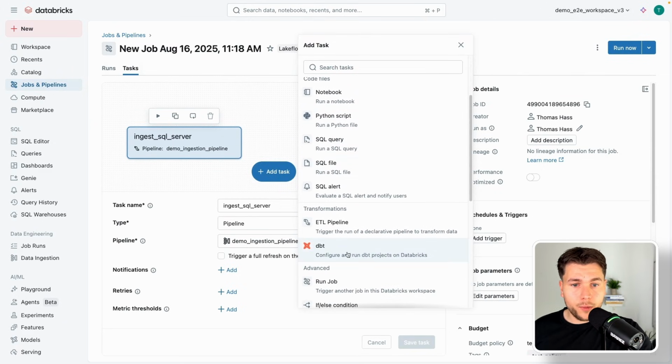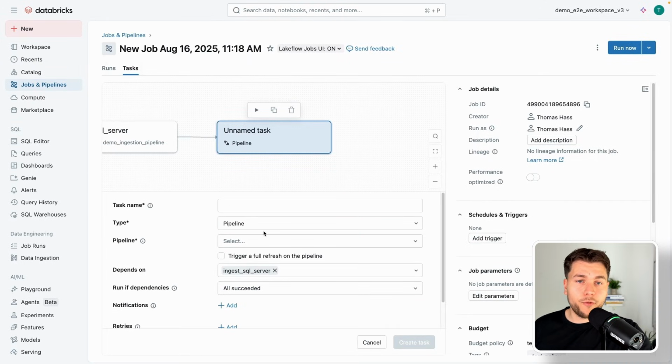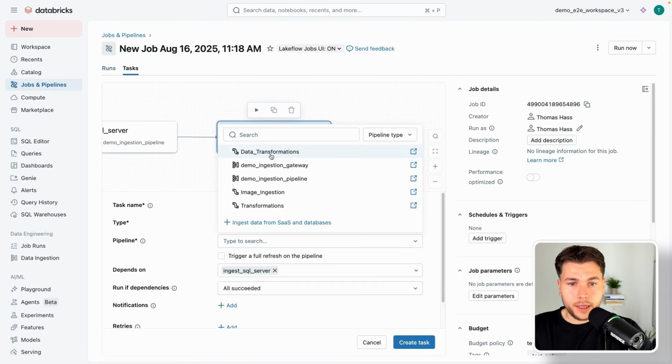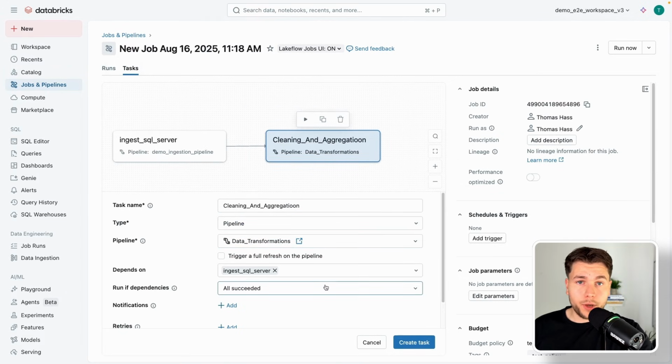So here we are selecting again ETL pipeline. As for the bronze to silver to gold, we also created earlier in this part this LakeFlow declarative pipeline to clean the data and to join the data. So here we call this cleaning and aggregation, and we select this data transformations pipeline. And this is pretty much how it works.